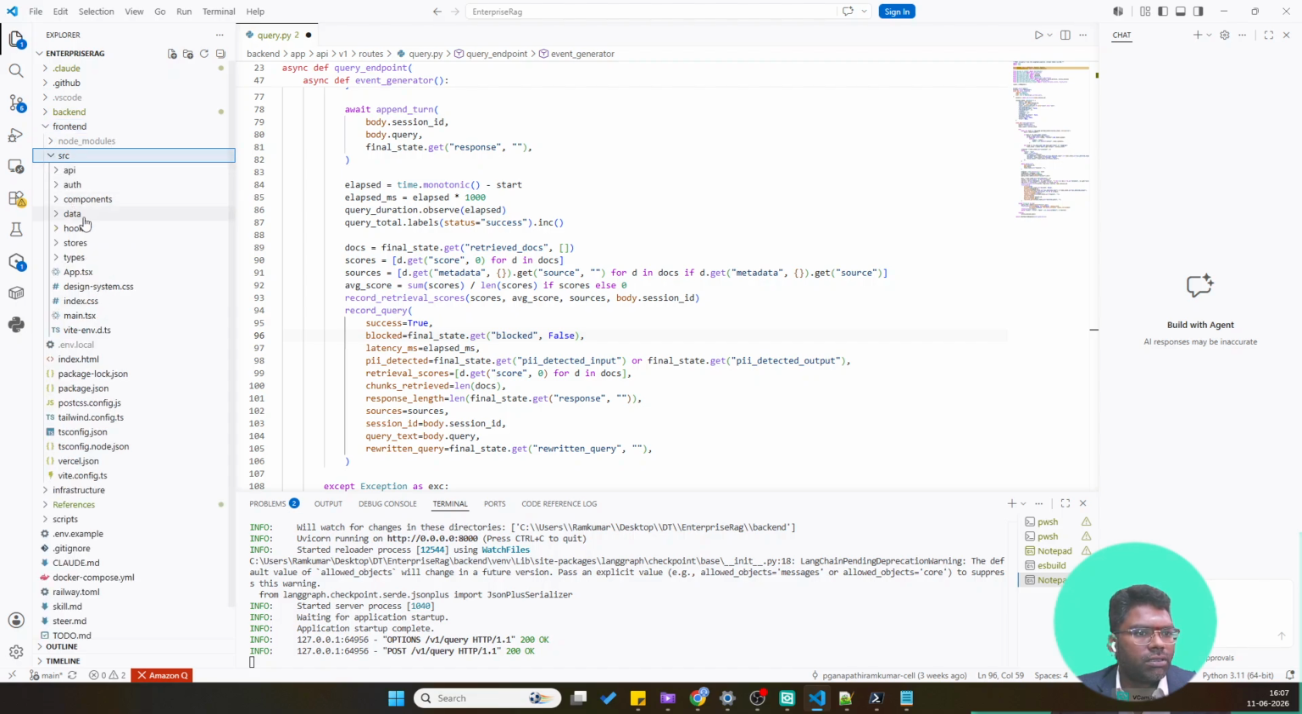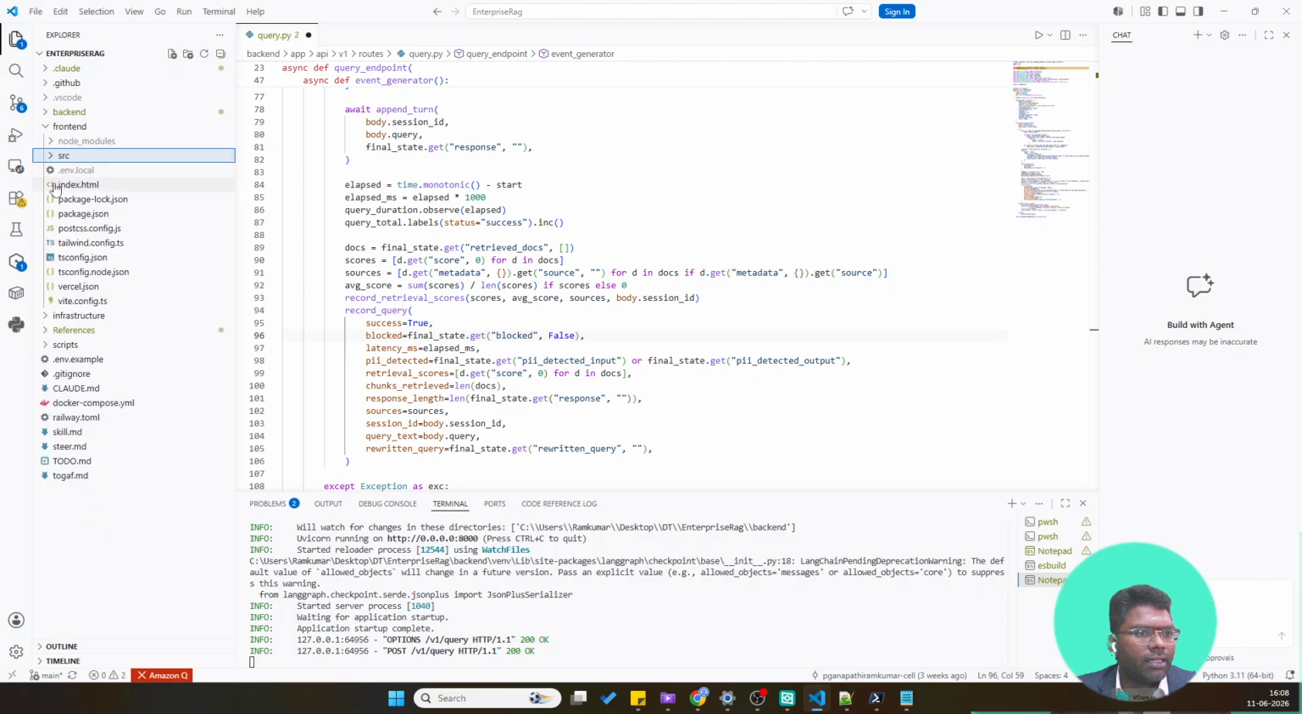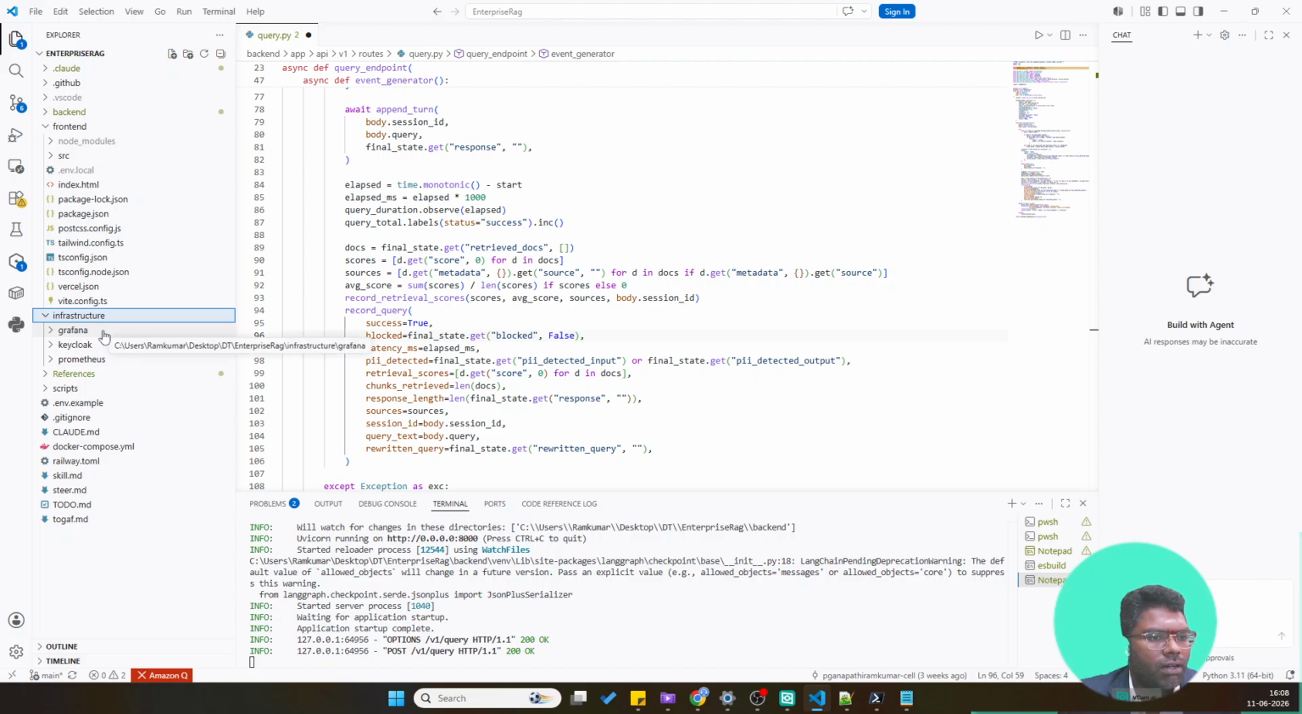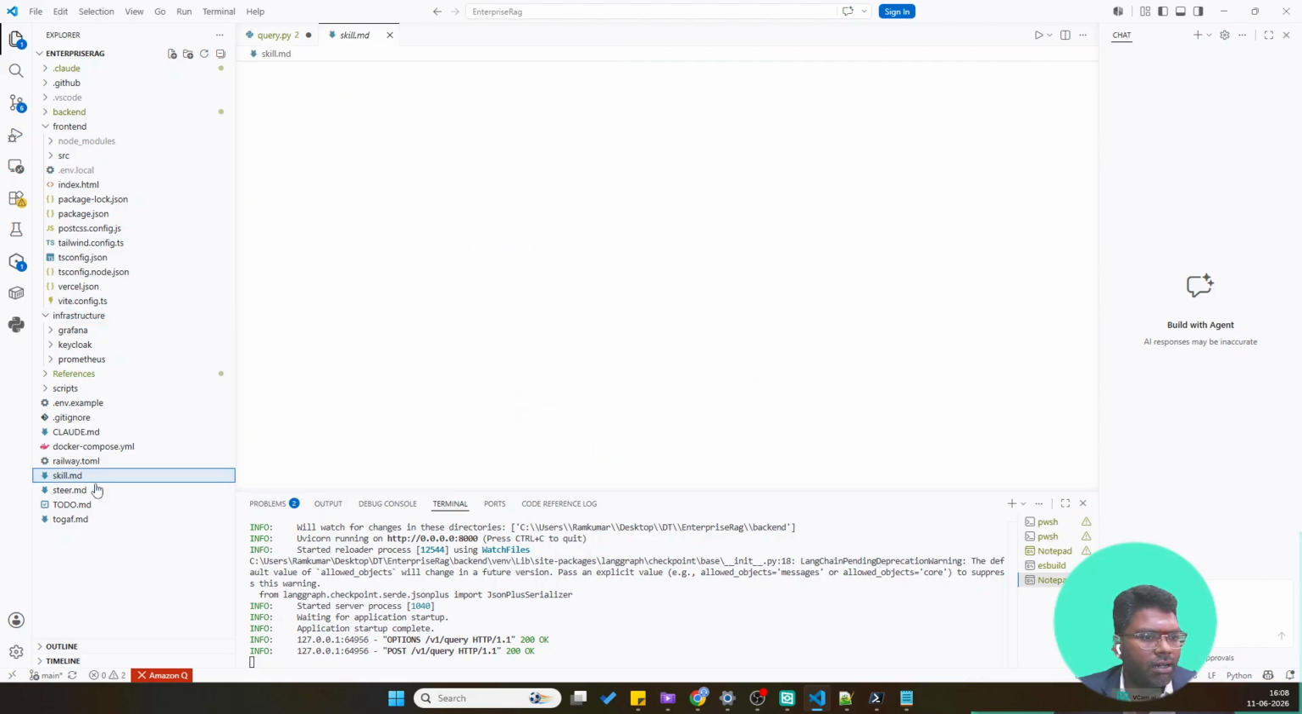So this is my source, how I was using it with the backend, and then I was using the infrastructure, Grafana and Prometheus for metrics, and Keycloak for authentication and authorization. And it was an SDD based approach. What is this? SDD is spec driven development. And this is on my skill.md, steer.md, todo and program.md.